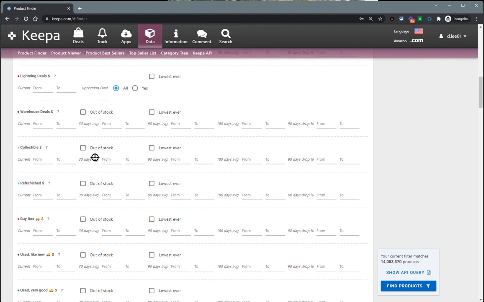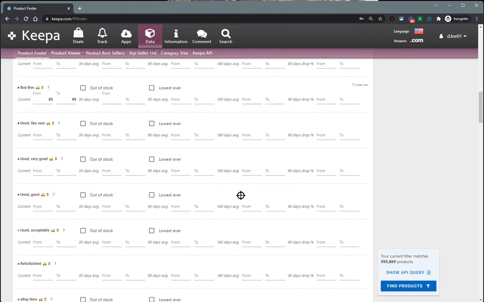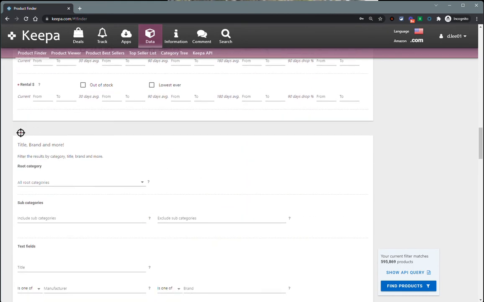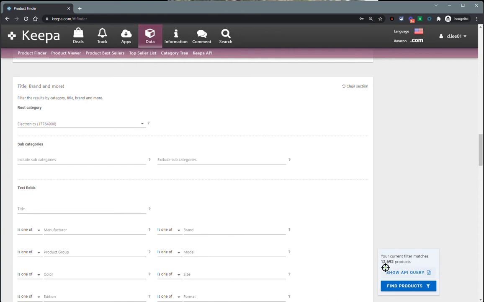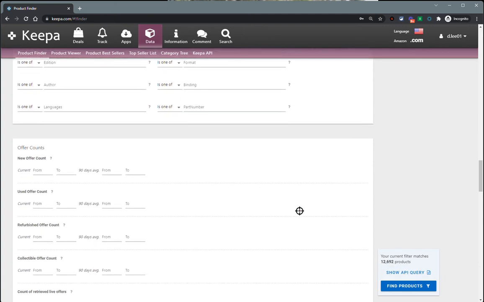Let's see, what else can we narrow down here? Buy box. Let's go with a current buy box of maybe $55 to $95. Looking for a little bit higher price product here, kind of scare away the competition a little bit. We can add a root category here. So if I wanted to search in electronics only, that brings us to 12,692 products. That's a pretty decent number, and that's going to really narrow down our findings quite a bit.